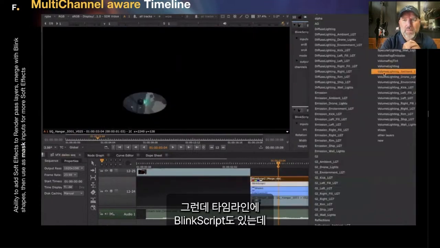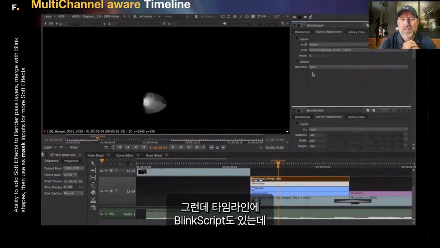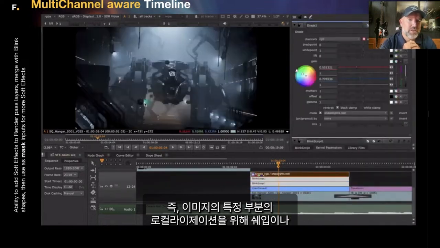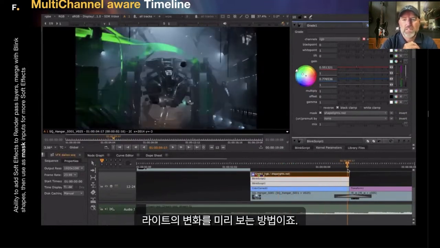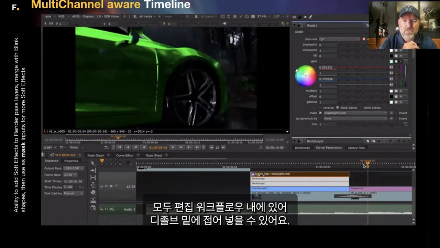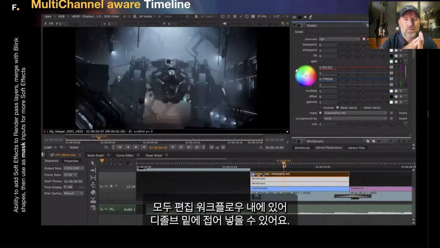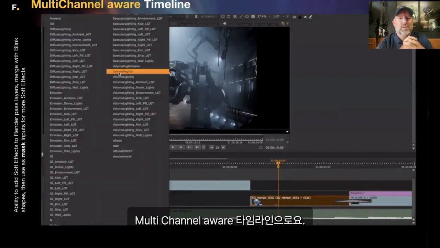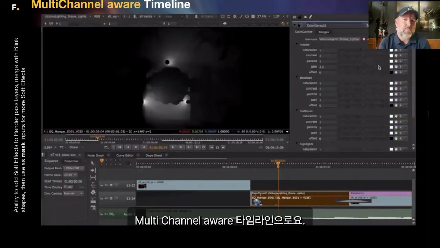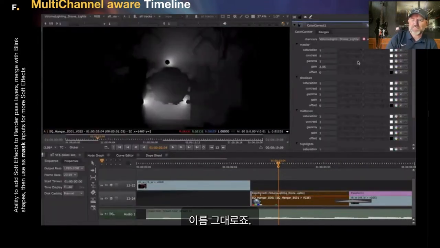But we also have Blink script in the timeline. That means that you could bring in a shape or an adjustment effect to then regionalize that to just one specific part of your image. A way to preview lighting changes, all in the editorial workflow. So you could fold that underneath the dissolve. Just multi-channel aware timeline. There it is. The name works.